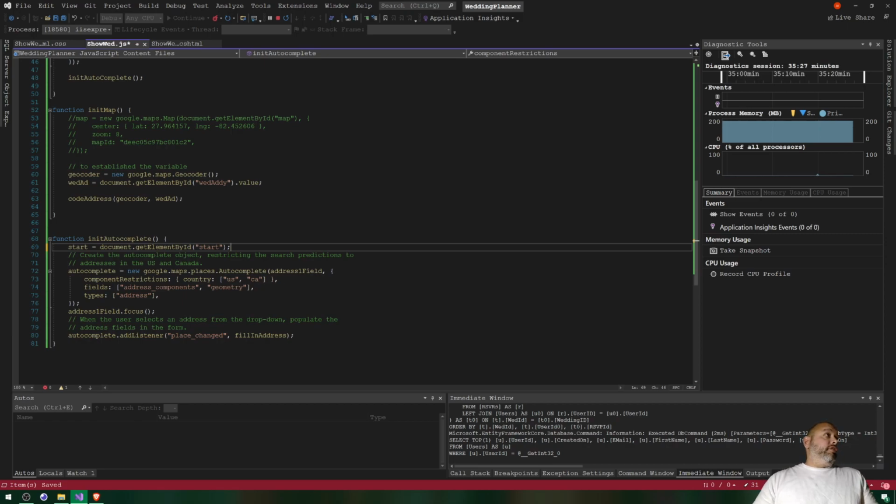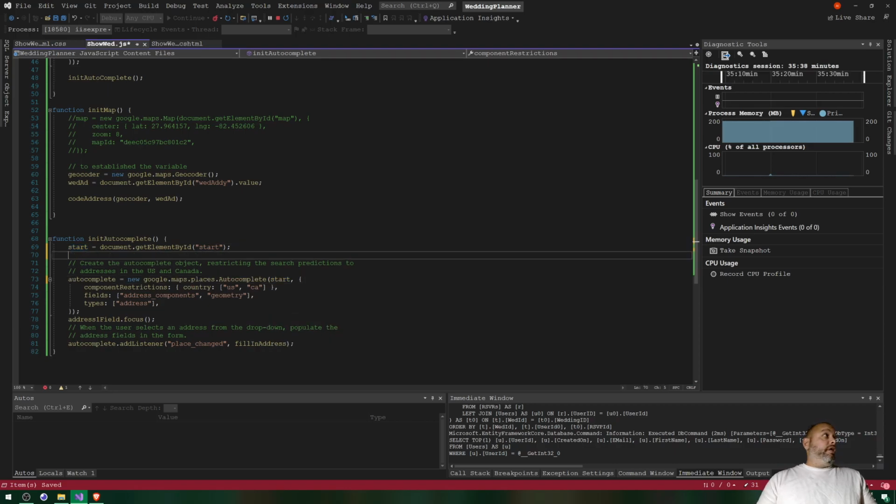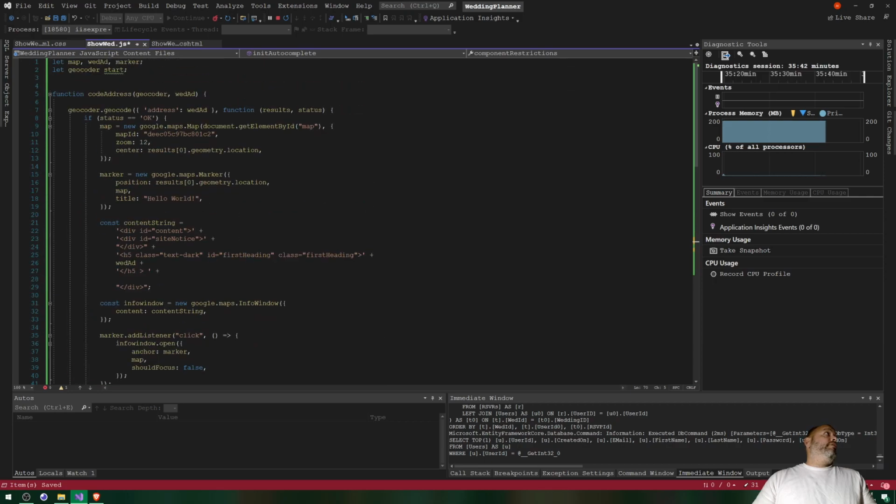The restriction, this is for United States and Canada. We could leave it like that. This is looking for the address field, which is start, because it's the address field 1, right? So let's keep this separated a little bit. Autocomplete. Do I have an autocomplete over here? No. So it has a problem with start.